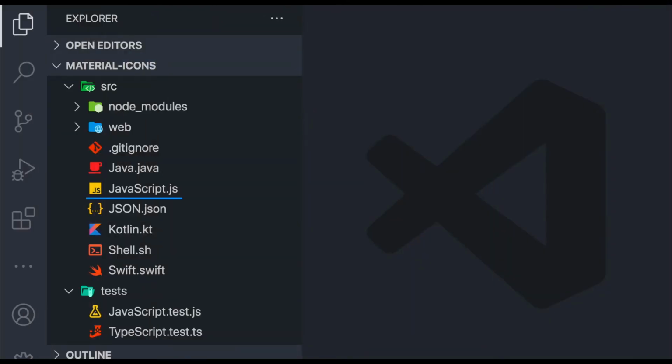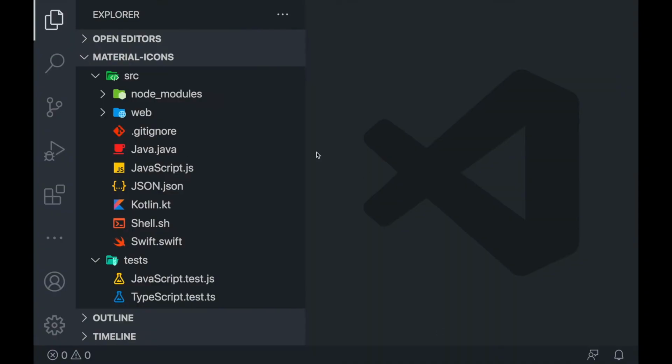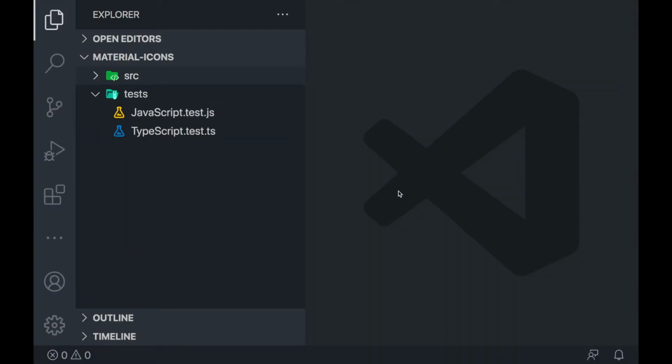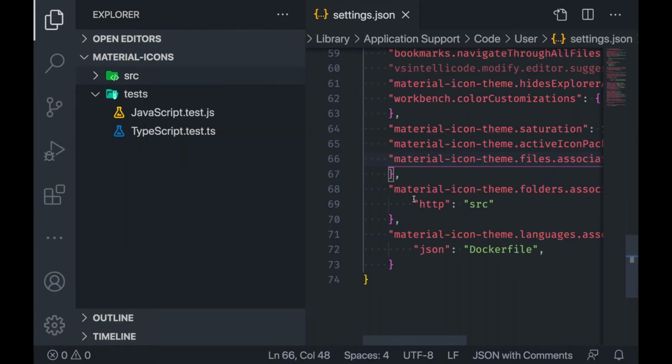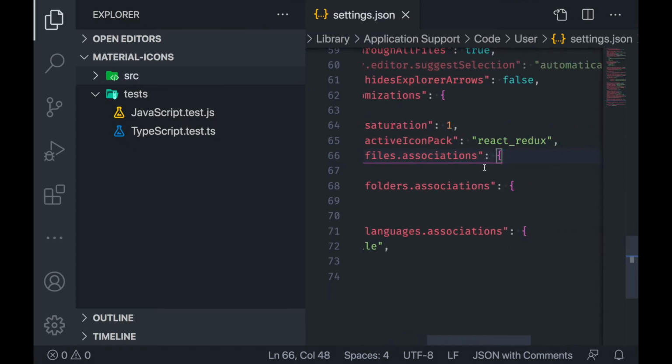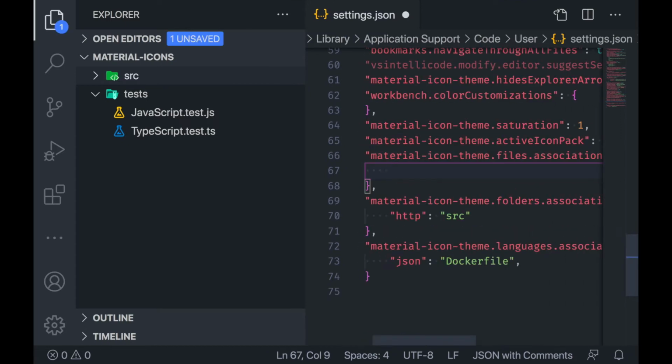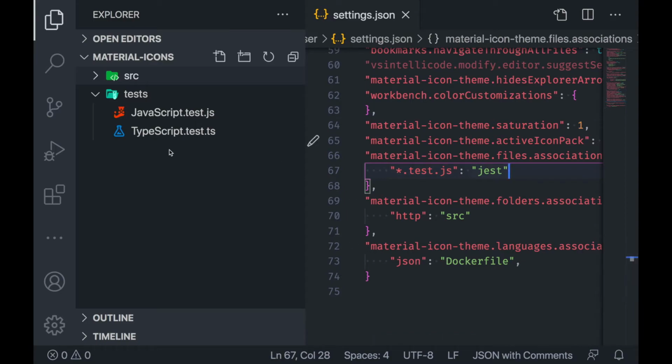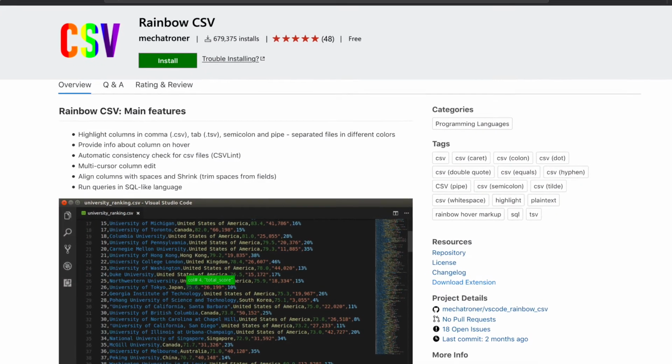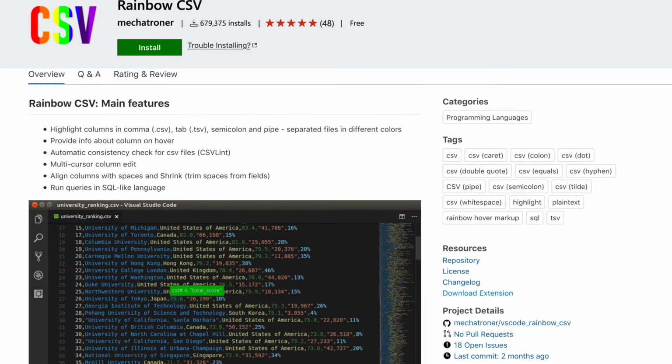So, for our JavaScript file here, we get the JavaScript logo. It also allows for some customization, like changing the icon saturation or opacity, as well as letting you set custom folder or file or language associations. For example, I can change all the JavaScript test files to use the Jest logo. Next up, we have Rainbow CSV.